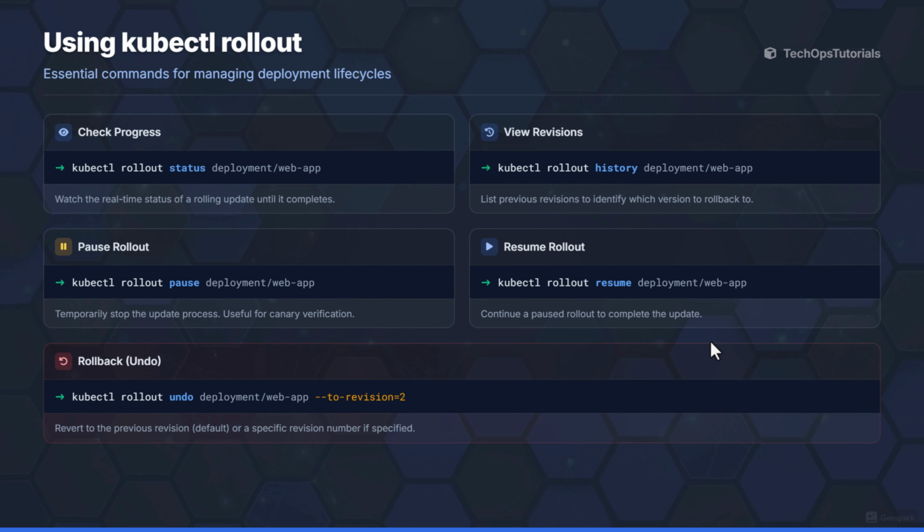Now let's look at the key kubectl rollout commands. These are the basics you will use to control and monitor deployments during updates. First, we have the status command. kubectl rollout status deployment/web-app. This is the deployment name. This lets you watch the progress of rolling updates in real time. It's great when you want to see if everything is moving smoothly.